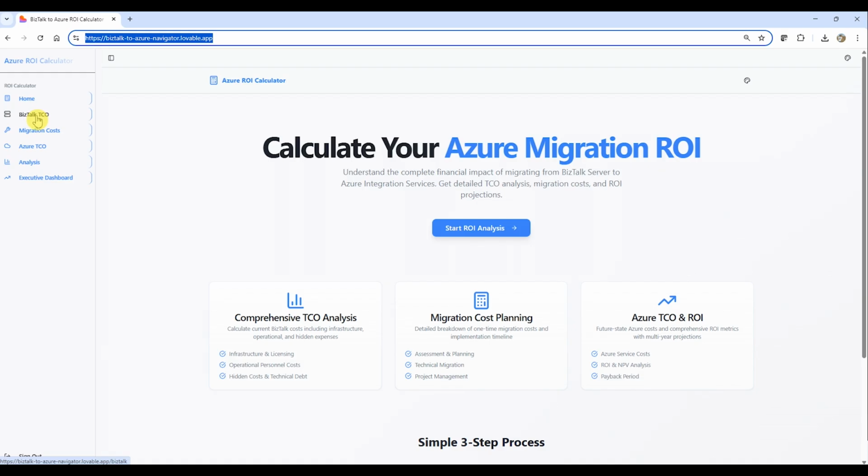The first screen is the BizTalk TCO screen where we shall fill in the BizTalk TCO details. We shall then fill the migration cost details, post which we shall fill Azure TCO. Based on this, it will generate a report which we can see in the executive dashboard. So let's start with the ROI analysis.